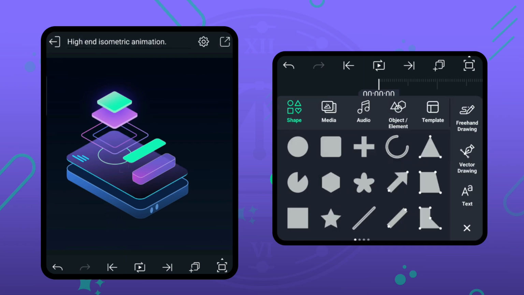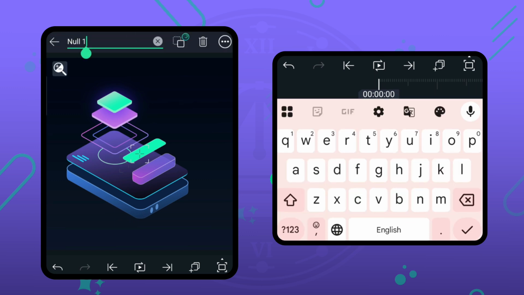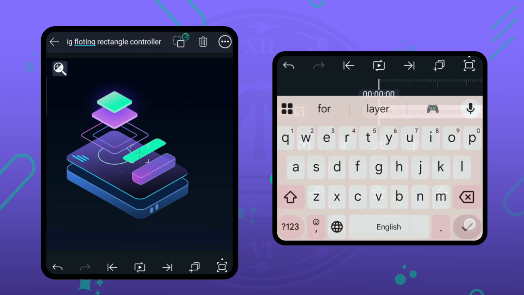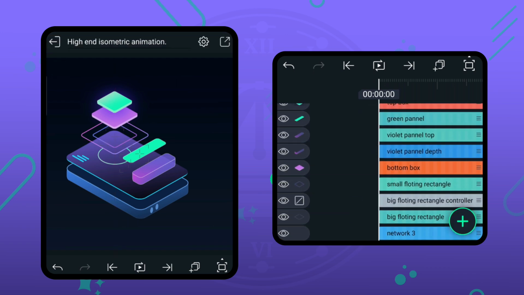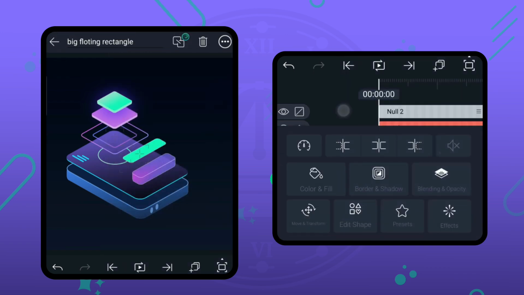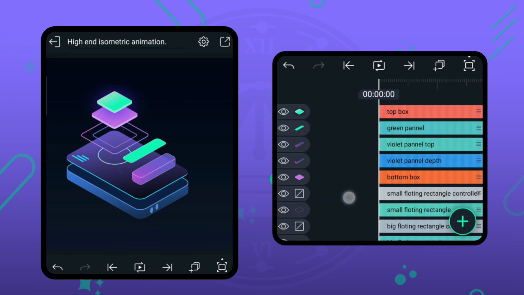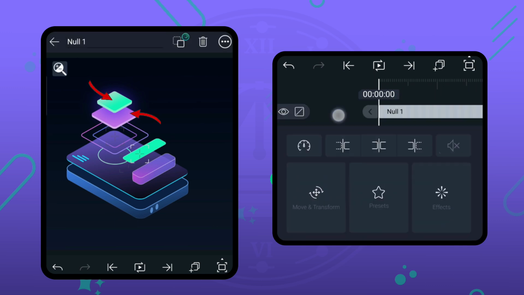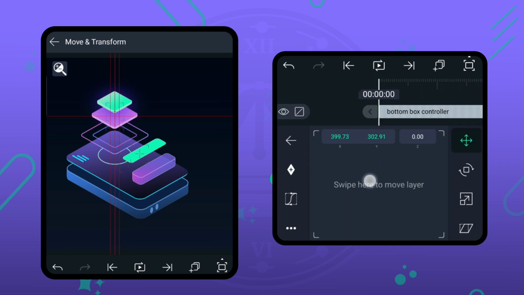Now add two more null layers, one for the big floating rectangle and one for the small floating rectangle. Next, rename them properly, adjust their positions, and parent each layer accordingly. Now again add two more nulls for these box layers. Rename them accordingly, adjust the layer positions as shown, and then parent them correctly.